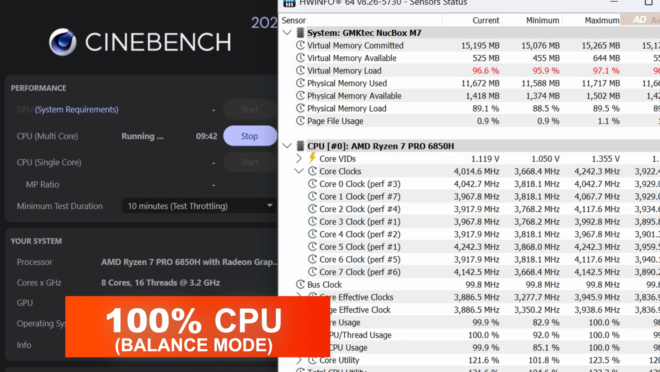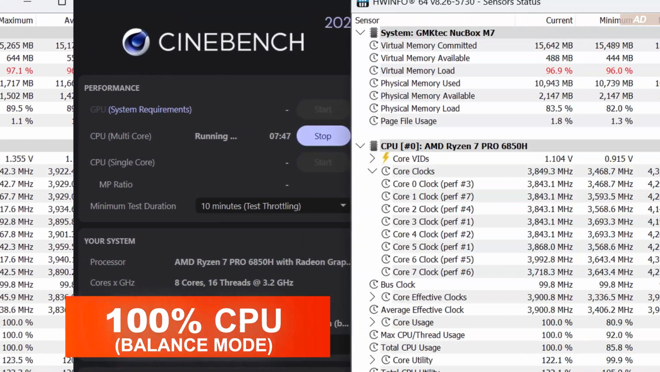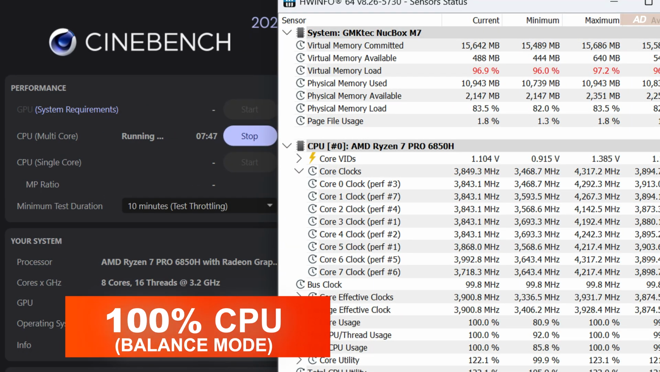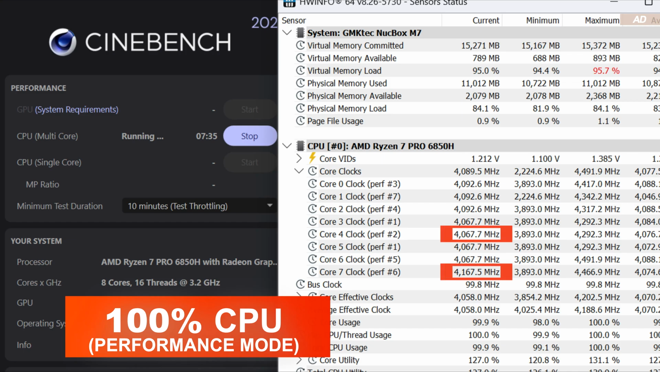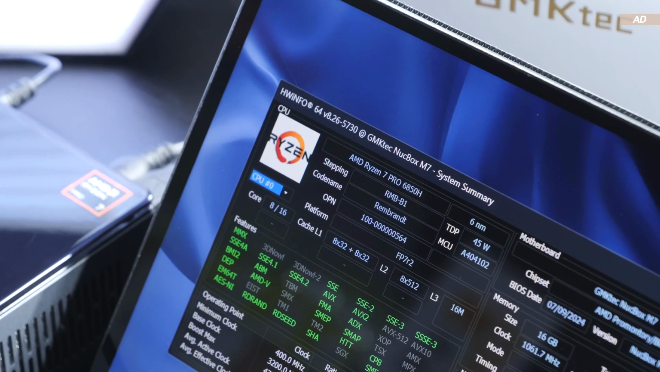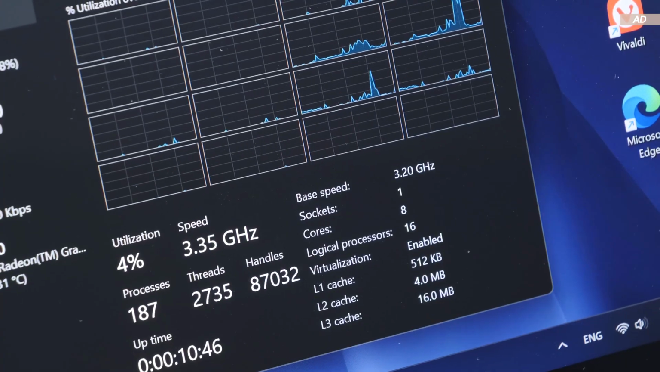Now, once we put all 8 cores to work, the clock speed in balance mode is at around 3.9 to 4.2 GHz within the first few seconds. After 2 minutes, the clock speed drops to around 3.7 to 4 GHz. If we now go ahead and switch to the performance mode in the BIOS, the clock speed initially is at 4.1 to 4.4 GHz. 2 minutes later, we are reading out 4.0 to 4.2 GHz. The performance mode certainly does appear to have an impact on the CPU clock speed.